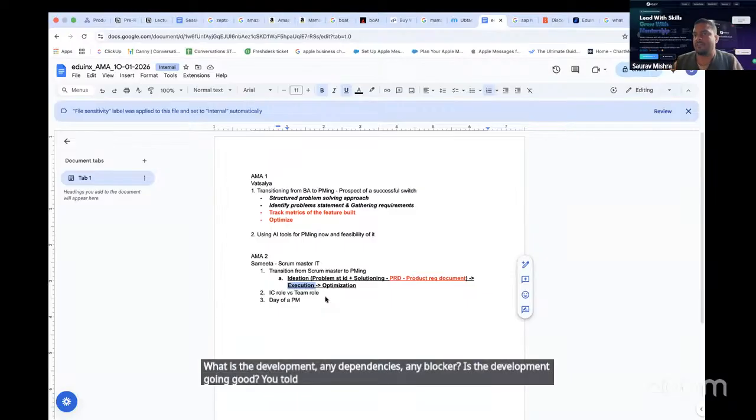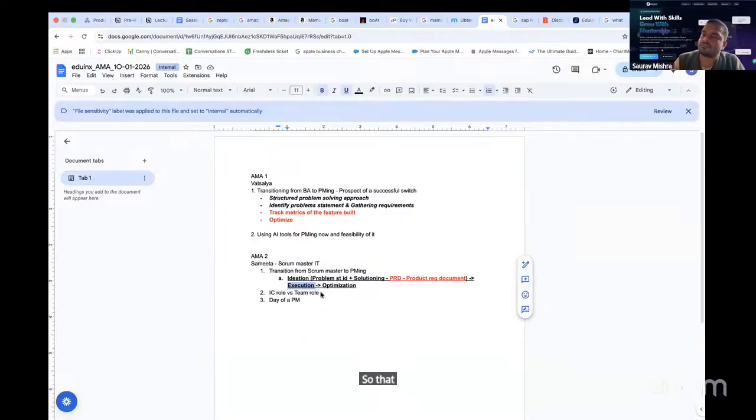You told me it will be developed in 5 days, we are on the third day, is almost 60% of the development done? These are typically the kinds of interactions you will have. If they say they have a dependency on a particular module, you will get in touch with that module's owner, connect them, and give them the clarity needed. So that part is also a part of PMing.